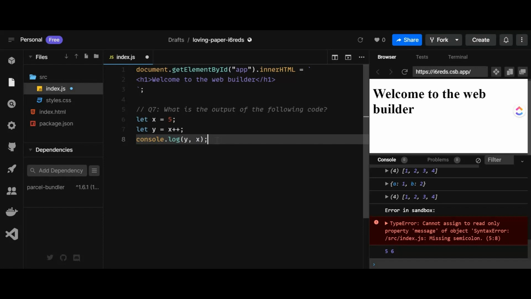Yes, it's correct. The output will be 5, 6. Why? Because the x++ operator increments the value of x after assigning the original value to y. You can see in the console as well, it's printing 5 and 6.